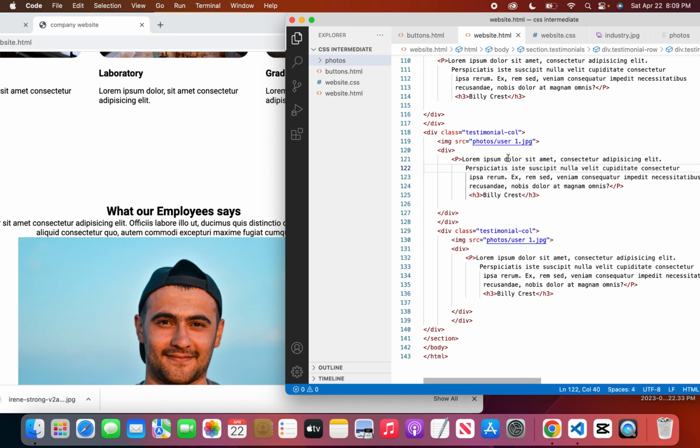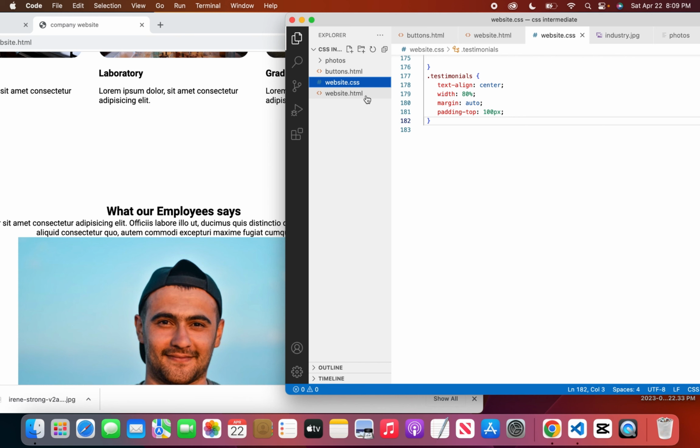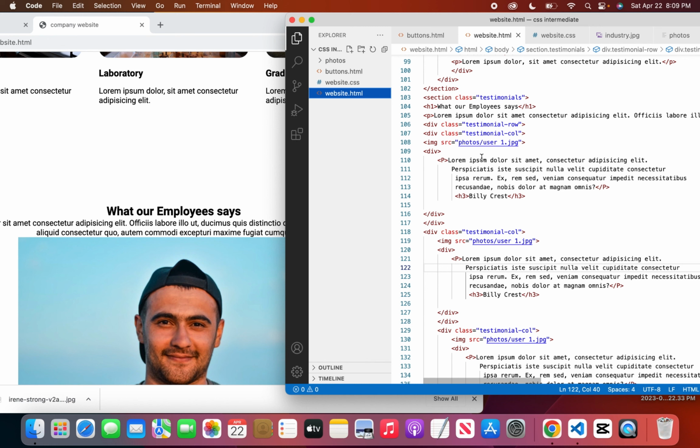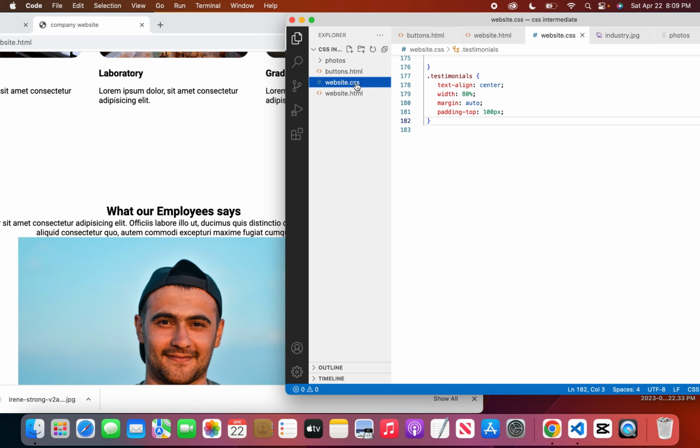So since we have all of this, we're going to go to our CSS and style it. Now, where do we start our styling from? We've been able to style the testimonials. Now we need to style the testimonial column first before we can style the testimonial row, because the testimonial row is going to be in a flex, but we also need to give the column a display. So let's call up our testimonial column.